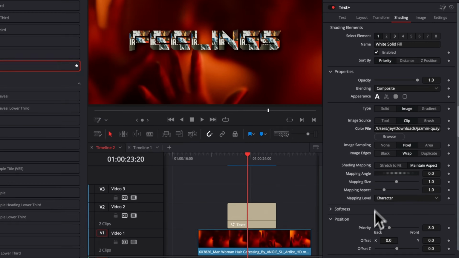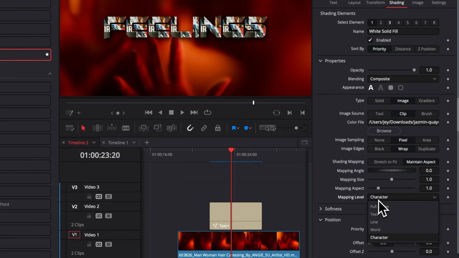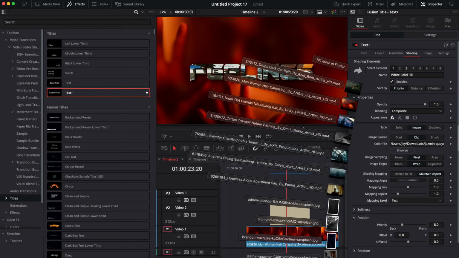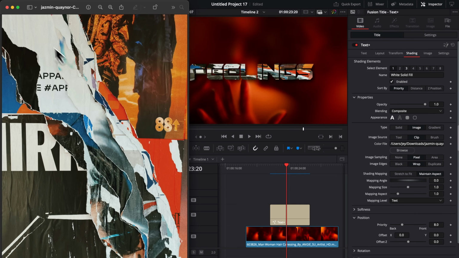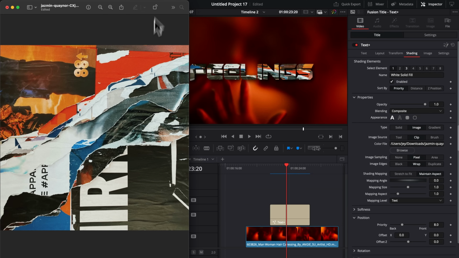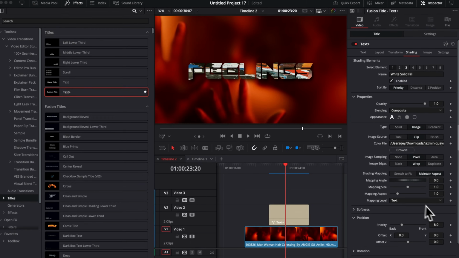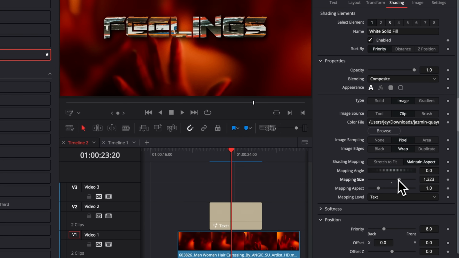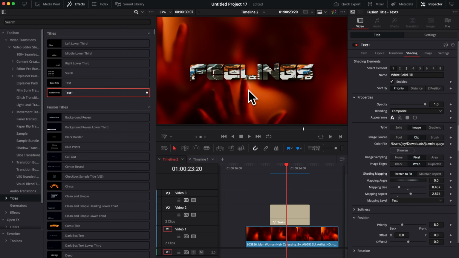So here we can switch that at the mapping level, switching from character to text. Depending on the format of your image, this one right now, for example, it's completely opposite to what we have right here. So we need to maybe switch it around to get that look. Or we can play around here with the mapping size. We can play around with the mapping aspect. We can stretch it to fit, etc., to get the desired result.